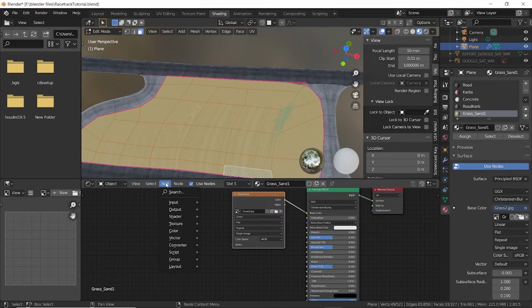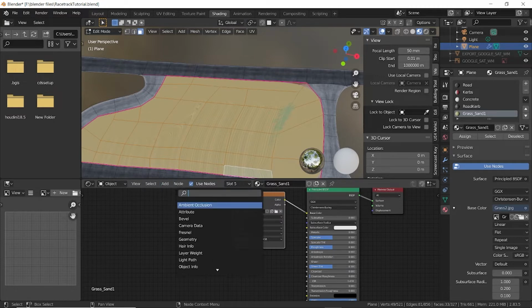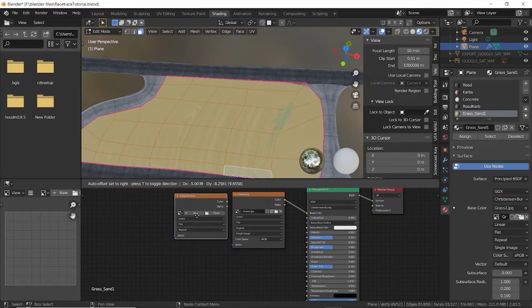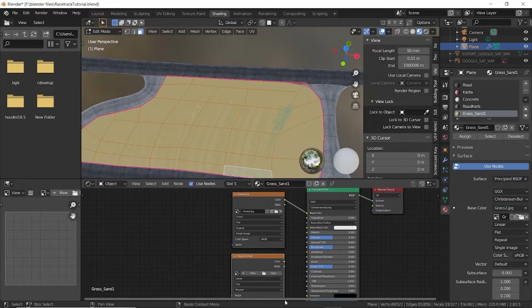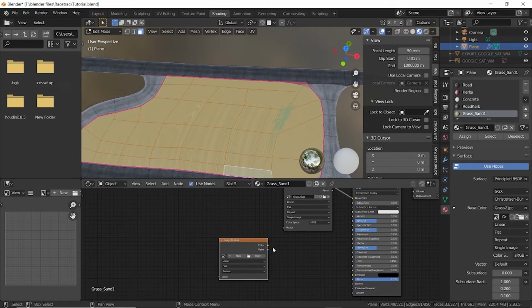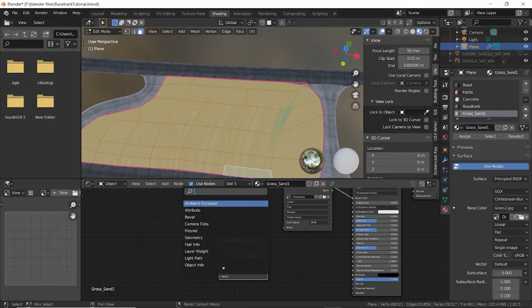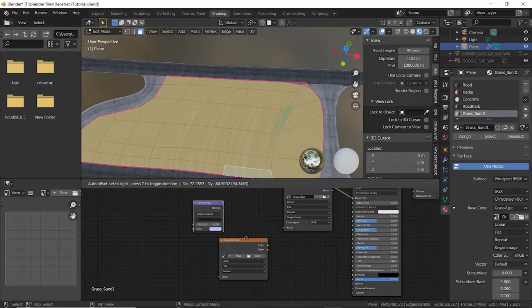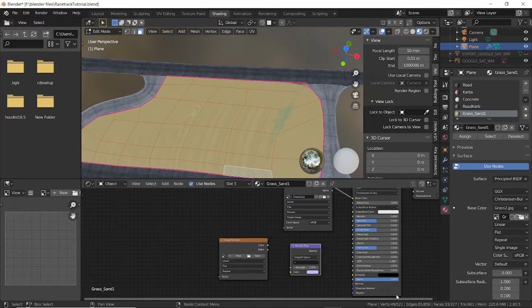Click on Add and search for image texture. We'll use this for normal map. Similarly, search for normal map node, and add it. Join the color slots of the image texture node and normal map node, and then join the normal slot of normal map to normal slot of BSDF shader.